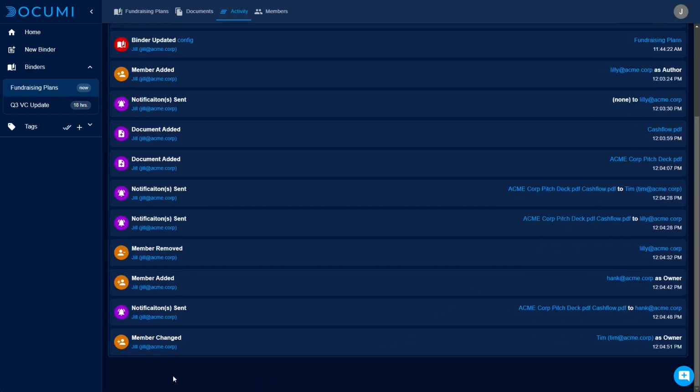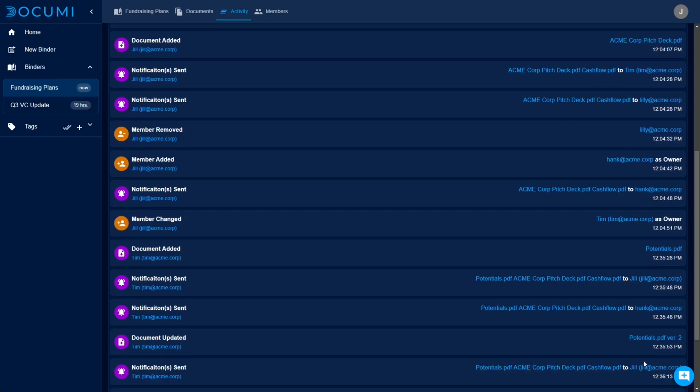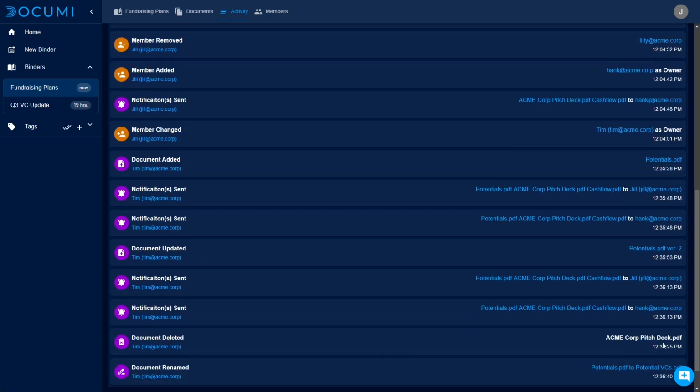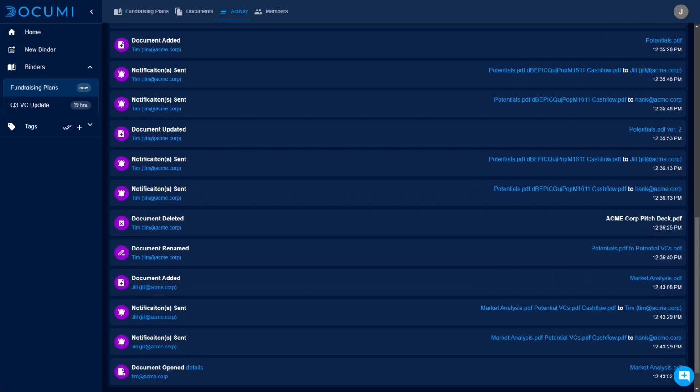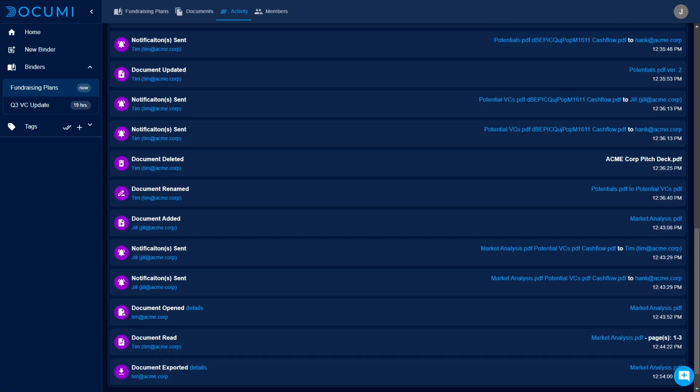Since Documi is document-centric software, it tracks all activity related to documents, such as when new documents are added, updated, removed, or renamed. In addition, Documi tracks when documents have been opened, how a user has read through the document, and when a document has been exported. In this example, you can see how a member of the binder has read through the document and decided to export it.